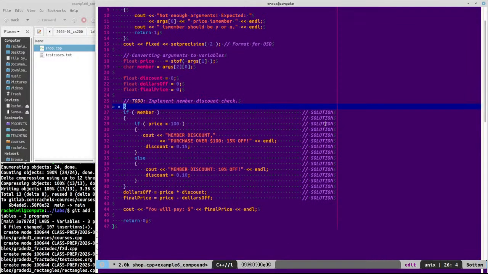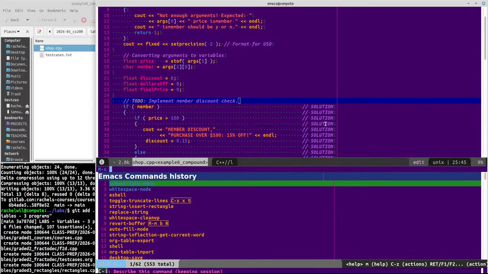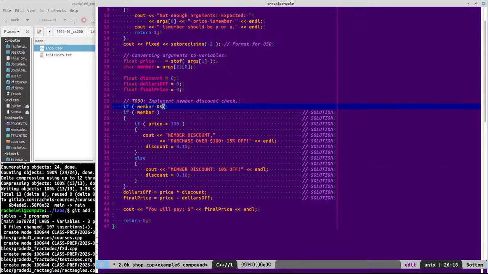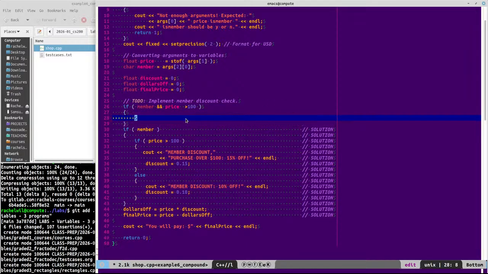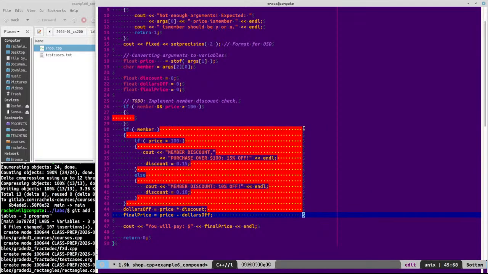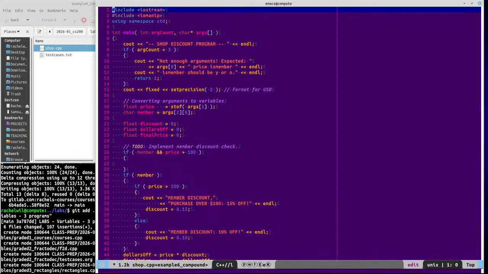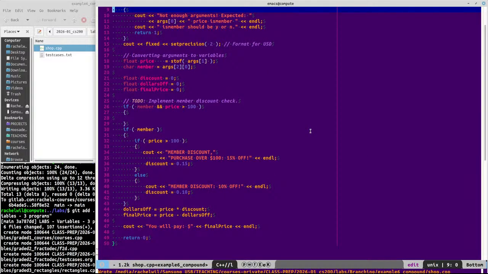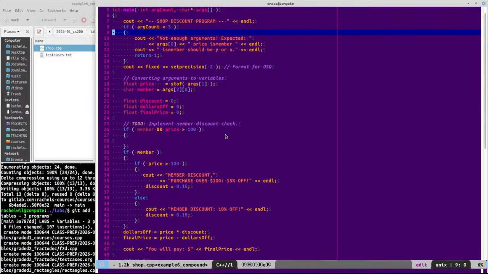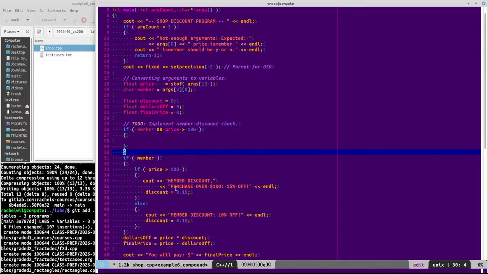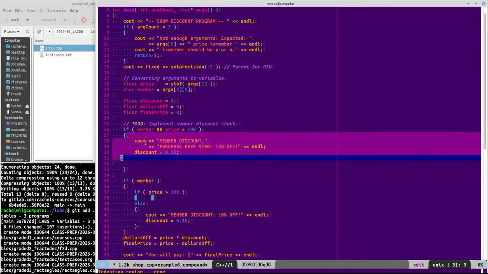So then down here, if member and price is greater than 100, then do this thing. Let's get rid of these notes here. That's just so I don't accidentally include the solutions when I give them the lab code, but then sometimes I forget and I give them the solutions anyway. Okay, so we'll throw that in here.